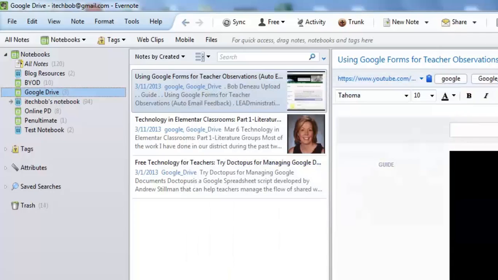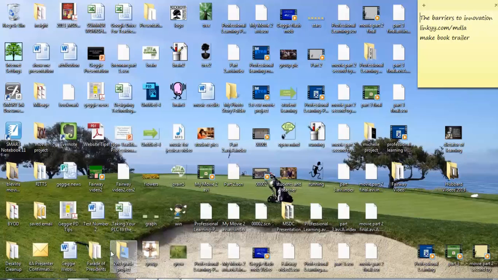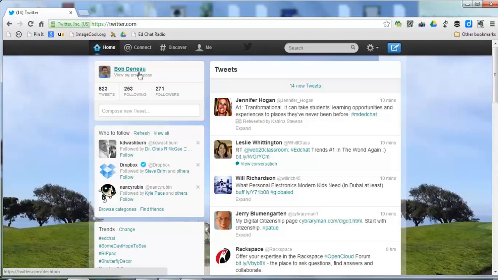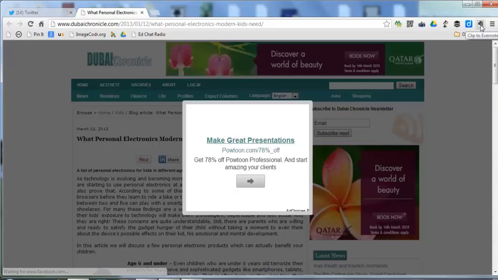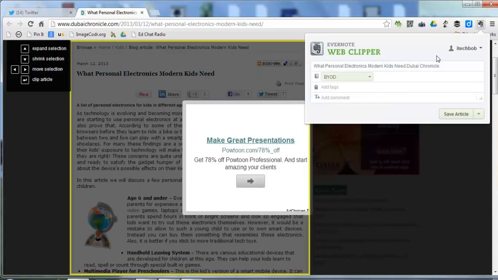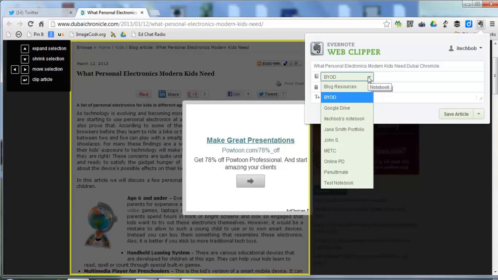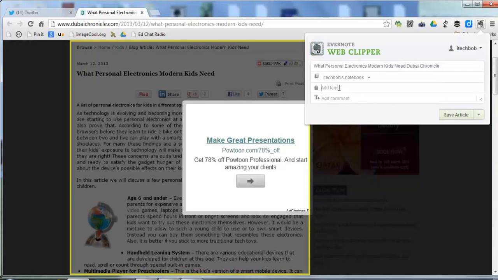So how is Evernote used for curation? I'm going to pull up Twitter here, and let's say that I have found a resource that I really want to keep. I'm just going to click on one of these links here. So I go to the web, I find something I really like. Well, I have downloaded in the upper right hand corner the Evernote web clipper. I can click this, and then it's going to ask me what notebook I want to put this in, and what tag I would like to give this. I can change the title if I want to. I can also add any additional comments.